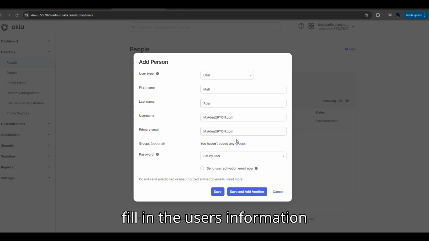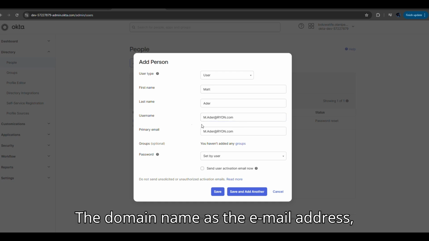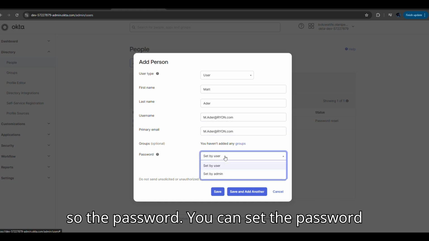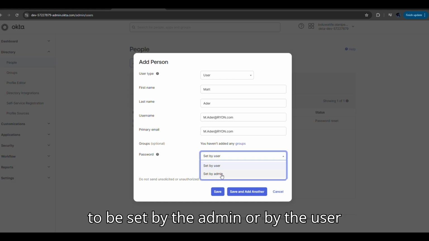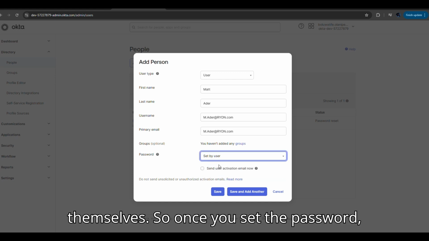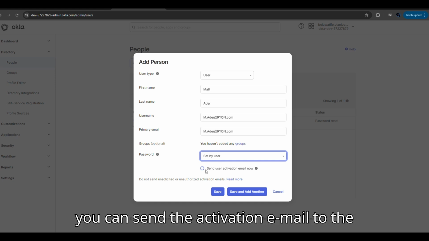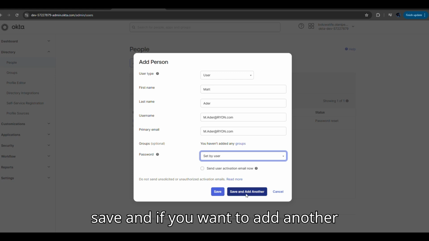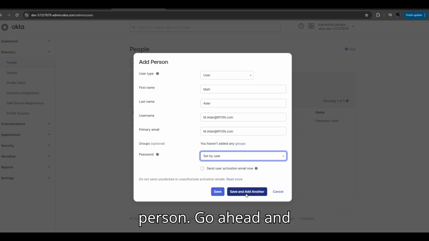Once you fill in the user's information, in this section I'm using the domain name as the email address, the username email address. For the password, you can set it to be set by the admin or by the user themselves. Once you set the password, you can send the activation email to the person, and then you simply save. And if you want to add another person, you go ahead and do that.